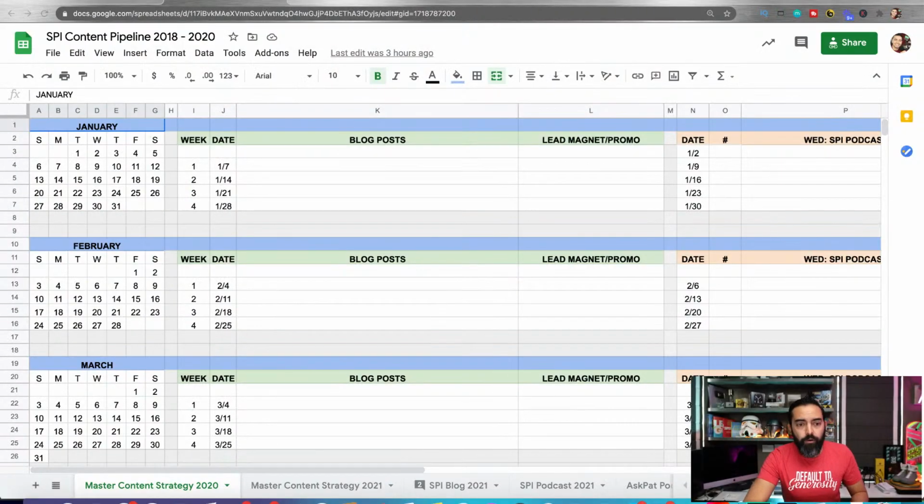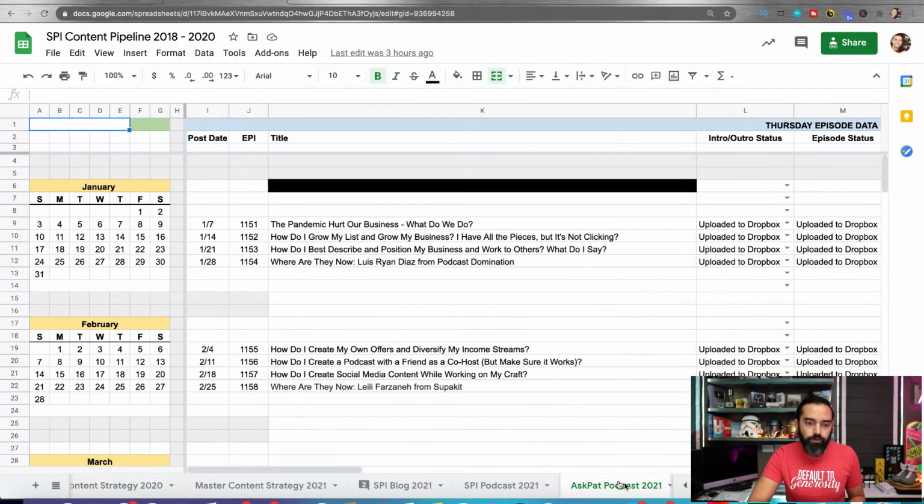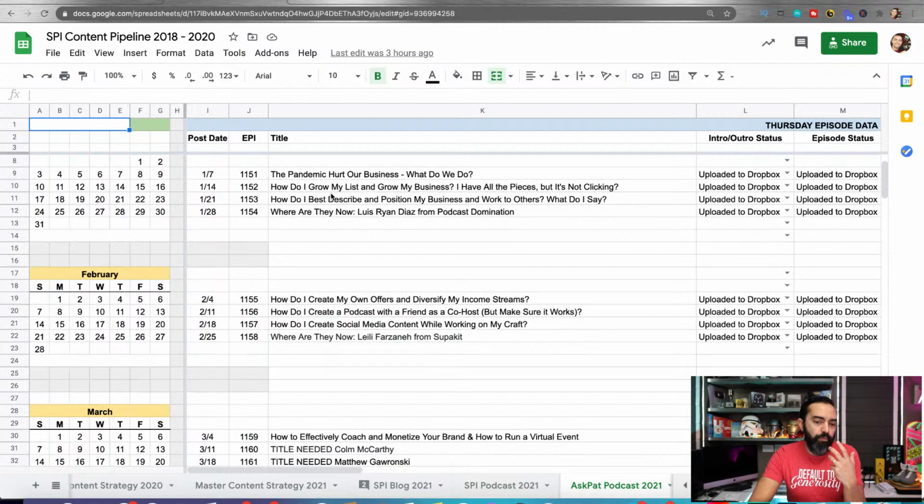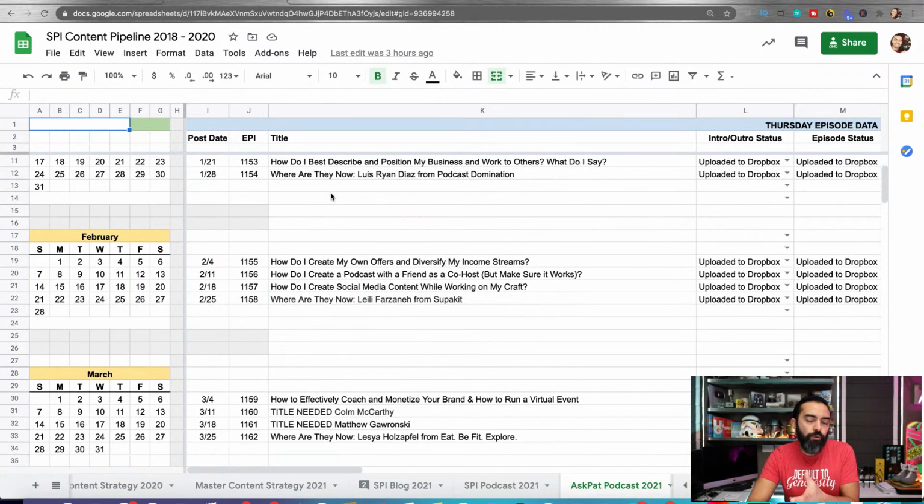So I want to show you the tool that we use on SPI to show you how we know what's coming out and when. And perhaps you've seen this yesterday, but this is our content pipeline. You saw this yesterday when we were looking at the Ask Pat podcast, right? This was yesterday's, where you saw the titles of the previous and upcoming episodes. This is also a really helpful tool, right?